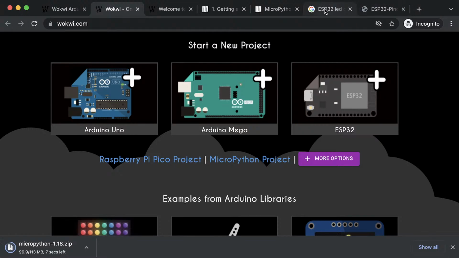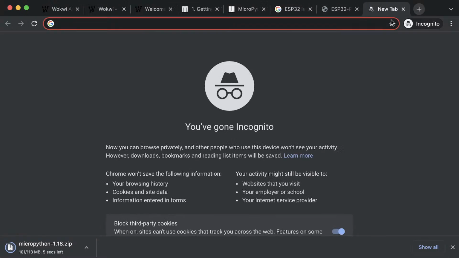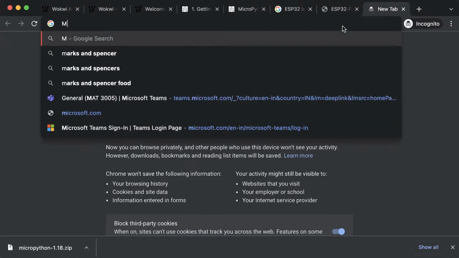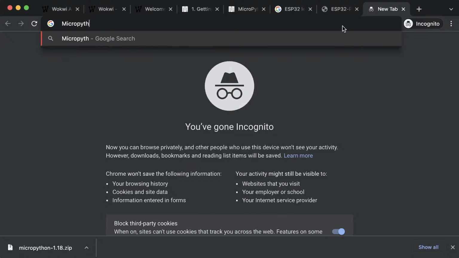Okay, getting back to the ESP32, we have downloaded this firmware for ESP32 MicroPython. Now what we need is some IDE, because we need an interactive environment. I can't work in the terminal, I just can't. So we'll search for MicroPython IDE and see what we get.